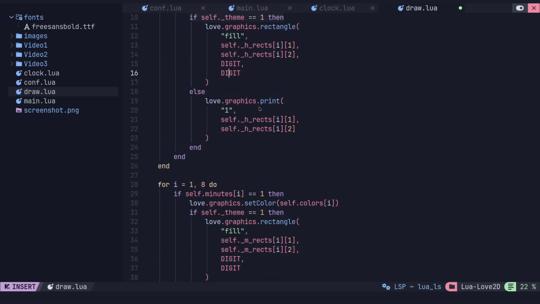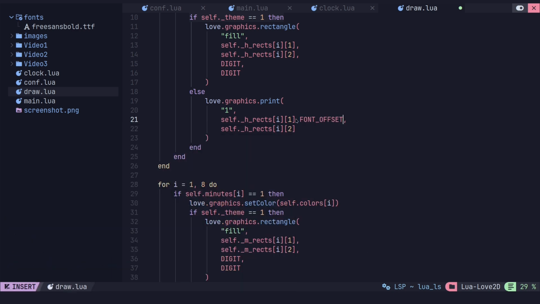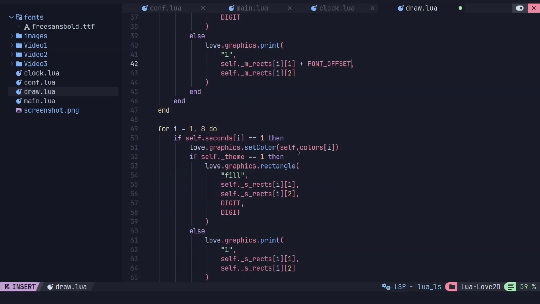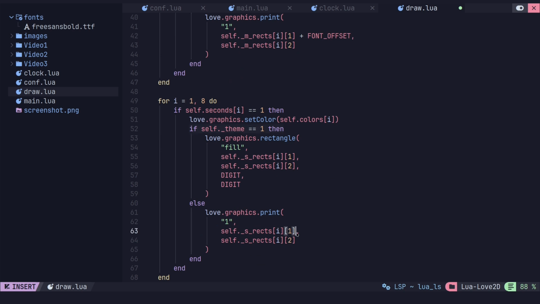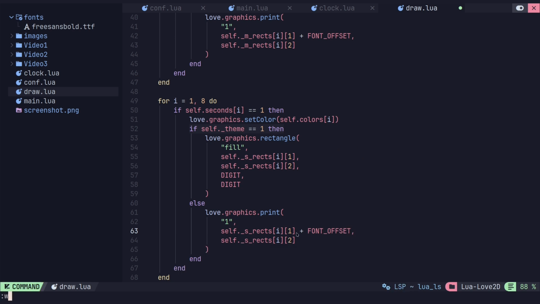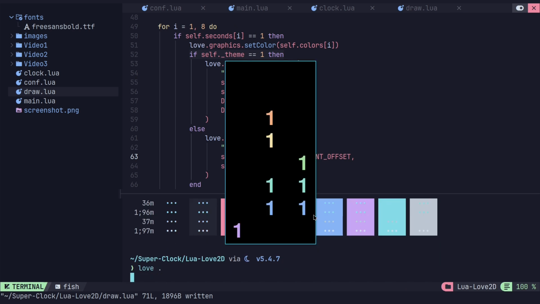So if I go to where we're using the print on the X line right here, I'm just going to add the font offset with a plus. And down here, add the same. That should just move over the text a bit. So now the distance here is similar to the distance here.